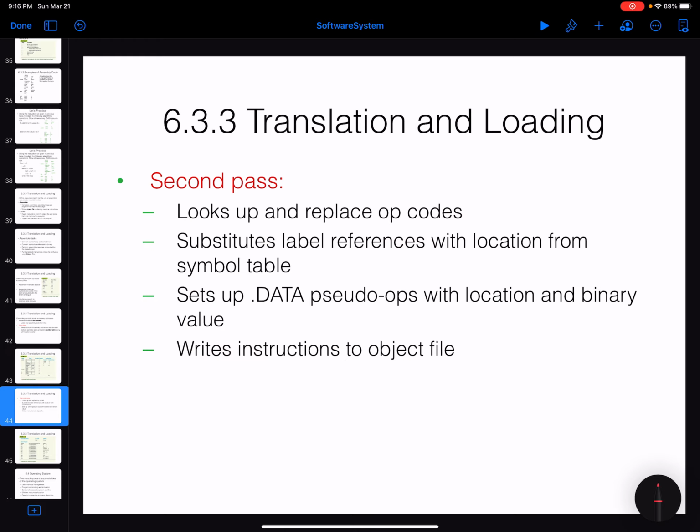In the second round, or the second pass, the assembler will read each instruction and convert the operation code to binary using the table of instructions. If there is a label in an instruction, that label will be looked up from the symbol table. So the translation is going to be quite easy. It will also handle the dot data pseudo operations as well.